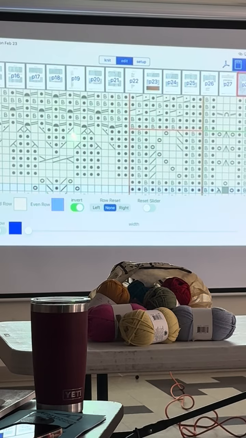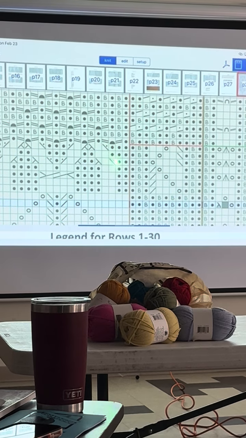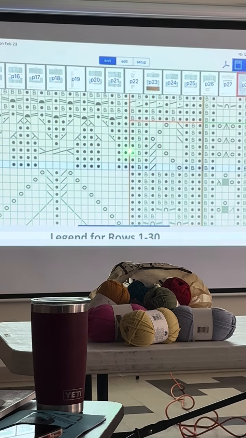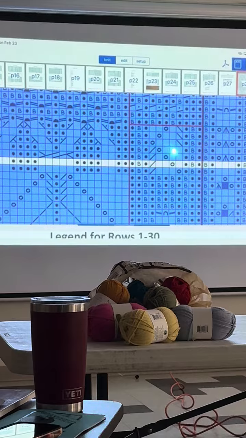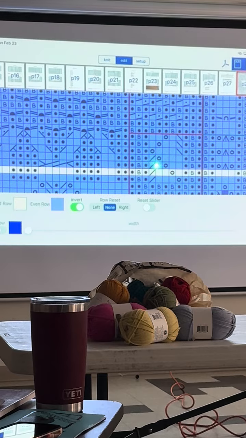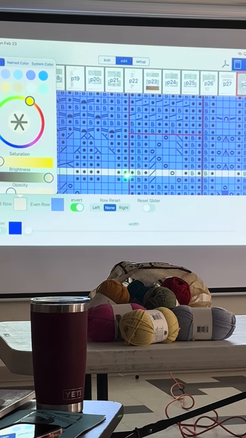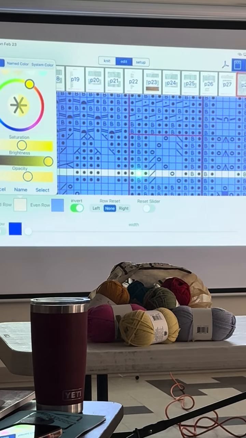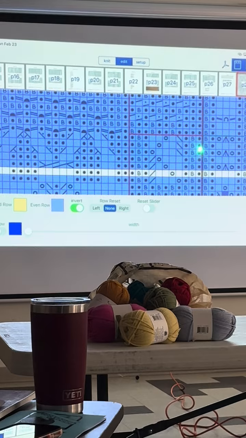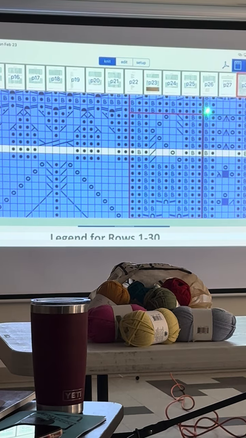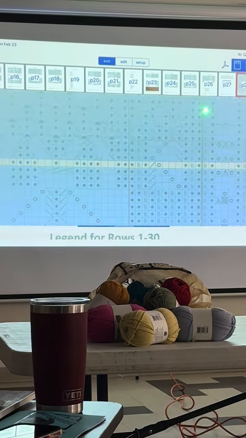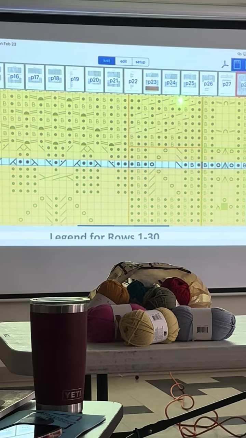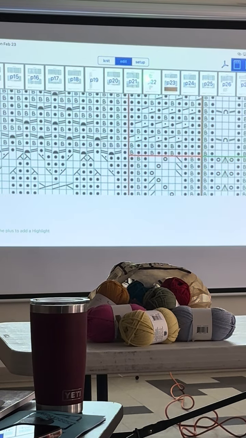Now when I go back to knit, I turned it down too much and now you can't see it. But you can see the purple. Edit. Let's turn it back up. Anything that you do, you can undo for the most part. And select. And there it is, and it's a little bit less intrusive. When I go into edit, I have all these functions on the full version.